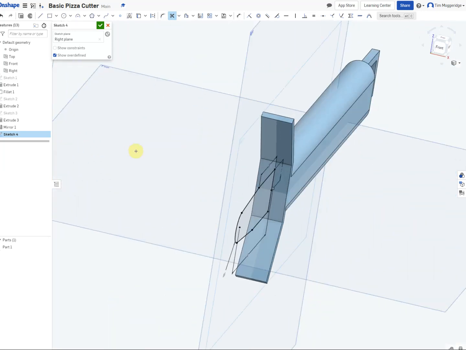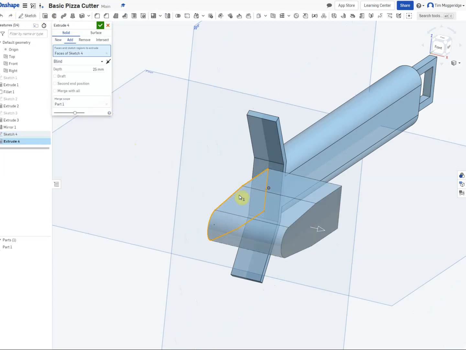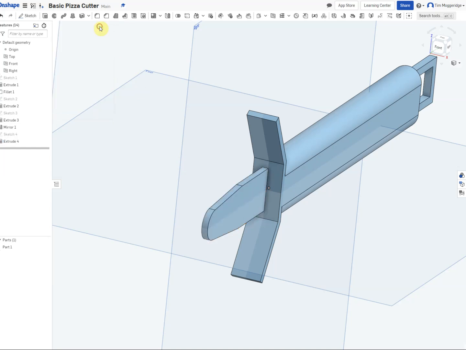So again, right mouse button, hold it down just to spin it round, and I'm going to extrude this shape now. This only wants to be 2 millimeters, so type in 2, press tab, but I want it to go in the other direction. I want it to be offset so that the blade is almost running down the middle of the pizza tool. So I'm going to change the direction so it goes that way, and click OK.